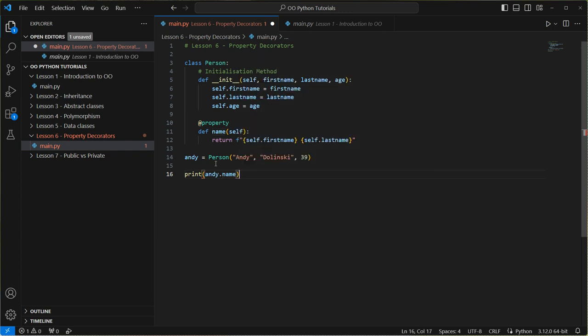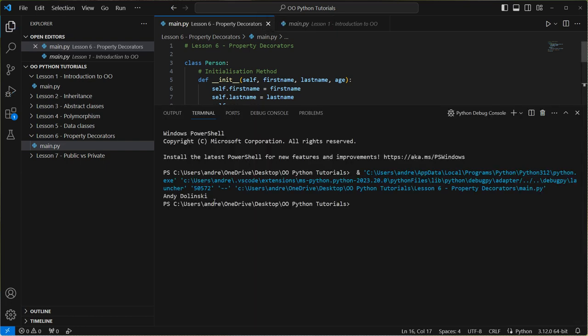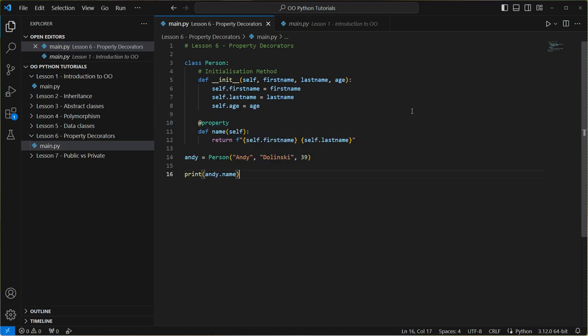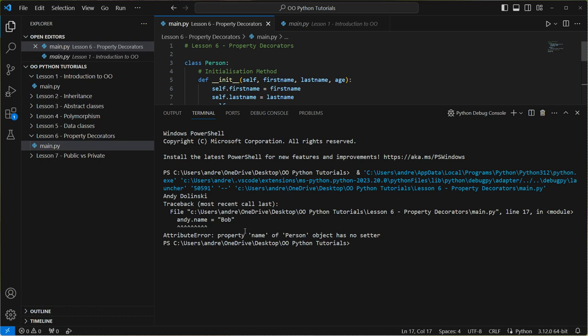Now you'll see that this is a function, or a method I should say, but it's not going to look like a method. I can access this method by calling name, but because of the property decorator, it looks as though it's an attribute. If I run this, I get the output Andy Dolinsky. But if I try to do Andy.name equals Bob, I get an error, because by default it's not a setter. It's not an attribute that I can adjust.